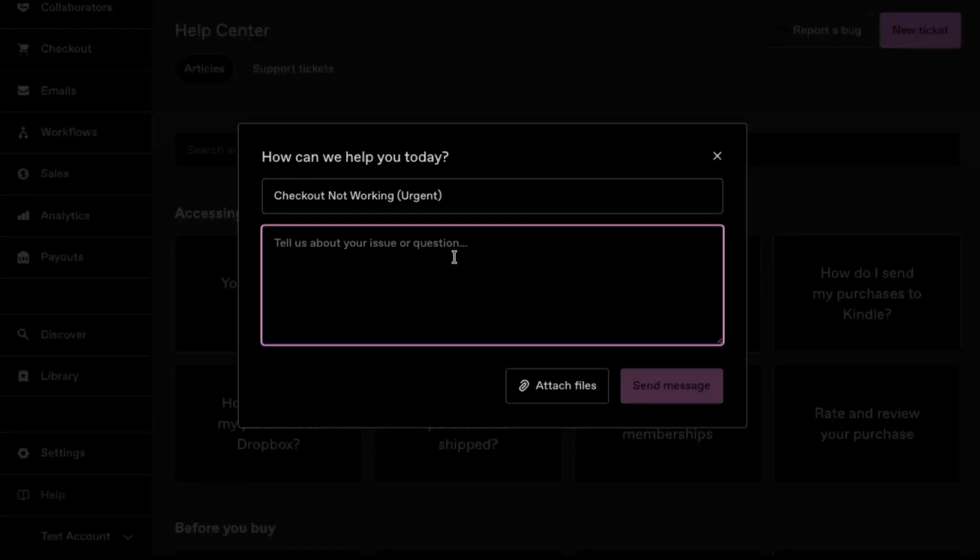Below the subject line, there's a larger text box where you can describe your issue in detail. This is where you should explain what's going wrong, when it started, and what you've already tried. Include things like which product is affected, which device or browser you're using, and any error messages you've seen. The more precise you are, the easier it will be for support to help you.